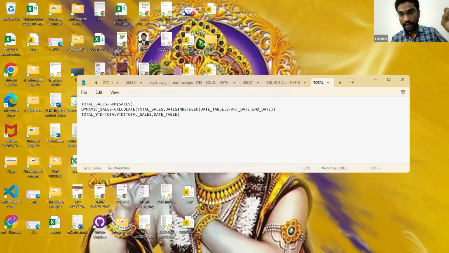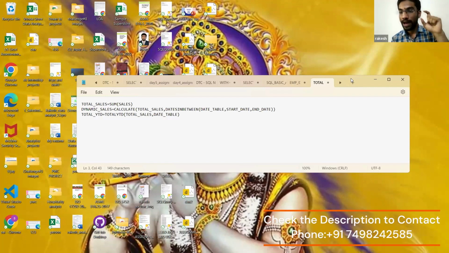So we will go to the modeling tab, manage roles, and create the roles for the finance person to give access only to the finance page, so that person can view only the finance page. We can also test this using View as role. There's an option in Power BI where we can check whether it is working correctly or not.